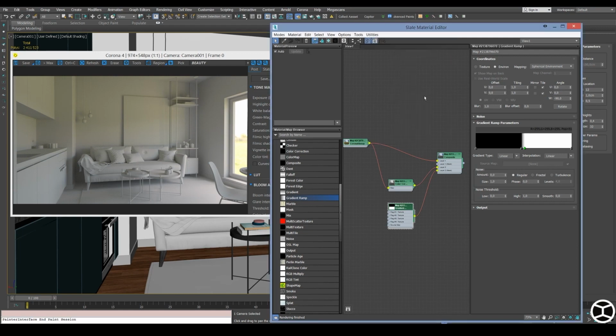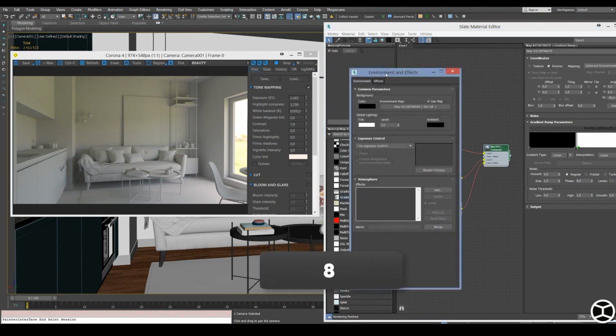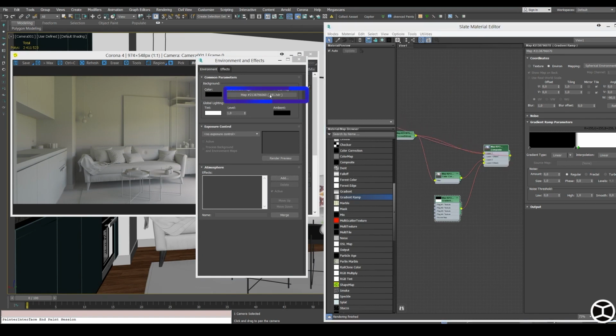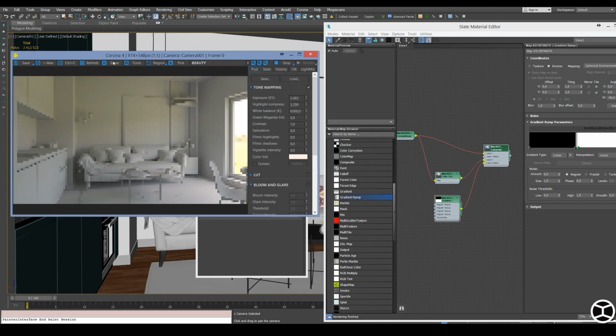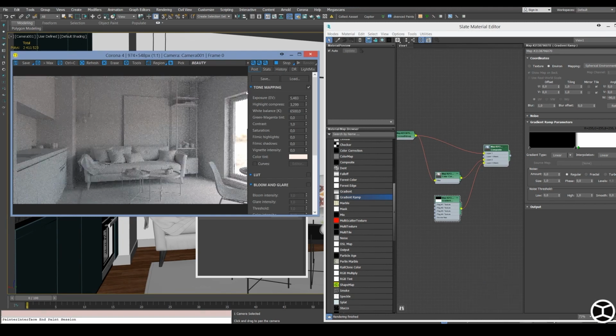And finally, we need to apply our composite map to the environment in 3D Max. So press 8 on the keyboard and link the composite map to the environment as an instance. Alright, let's see what we've got. Looks good. Blue color's in place, and there's no green shade on the walls and the ceiling.